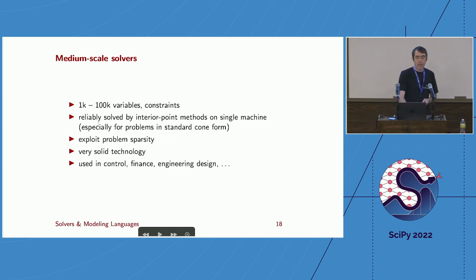Now, for medium-sized problems with 1,000 to maybe 100,000 variables, you can just use off-the-shelf tools. There are open source solvers, and there are commercial solvers that can maybe go a little bit higher in terms of dimensionality. Generally based on interior point methods, which are very reliable methods, very high precision. And they can exploit the sparsity of a problem. This is used all the time in finance, control, and various other settings. You could run this in a control loop at 10 hertz, and it'll work reliably.